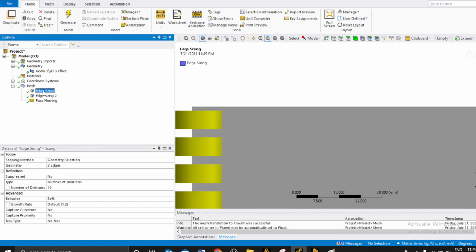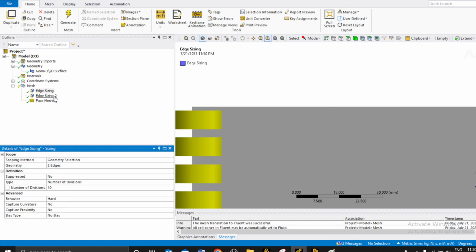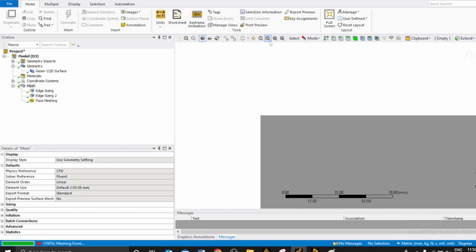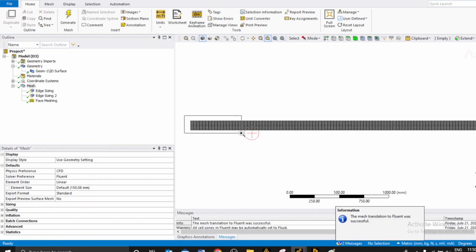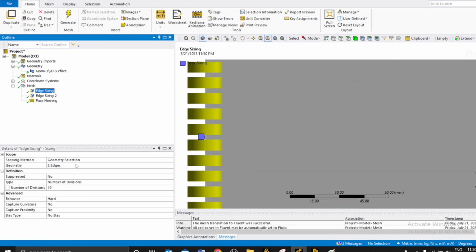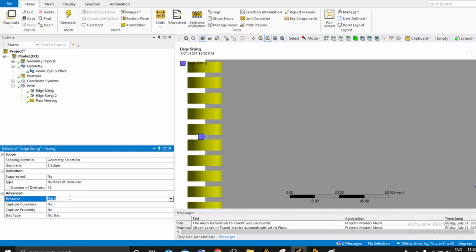You go back to the edge sizing. Instead of using soft, which enables the mesh size to change, I use hard again. If you update, you can see now the mesh size is the same, because we want to have exactly the same element size across the 100 divisions. That is the reason why we are using hard, not soft.